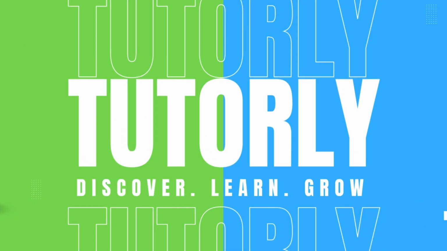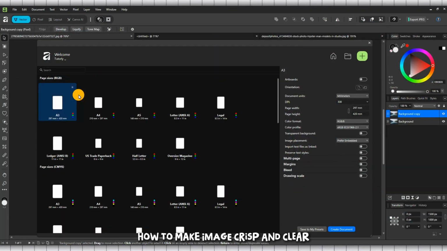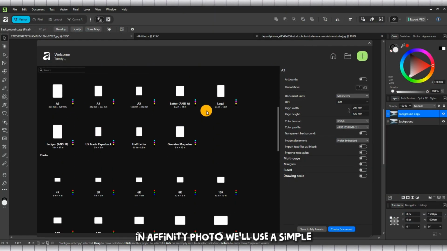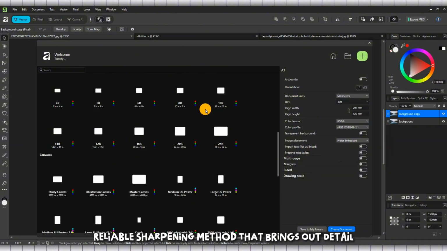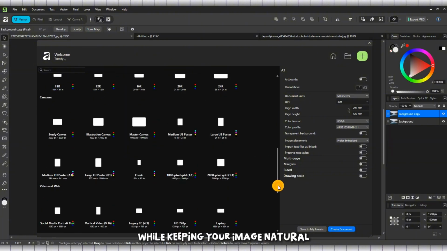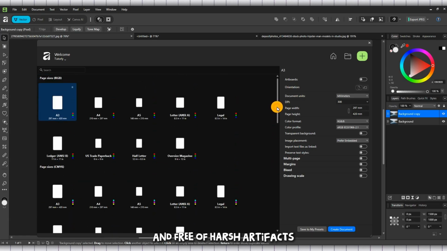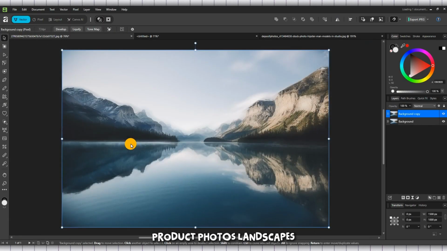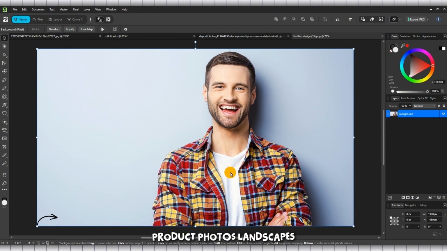So in today's video, I'm going to show you exactly how to make an image crisp and clear in Affinity Photo. We'll use a simple, reliable sharpening method that brings out detail while keeping your image natural and free of harsh artifacts. This technique is useful for portraits, product photos, landscapes, social media images, and almost any photo that looks slightly soft or lacks definition. Start by opening your image in Affinity Photo so you can see it clearly on screen.